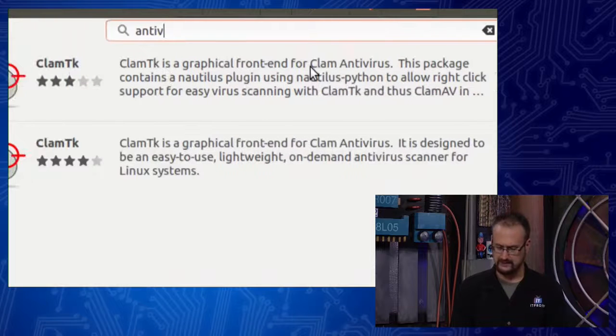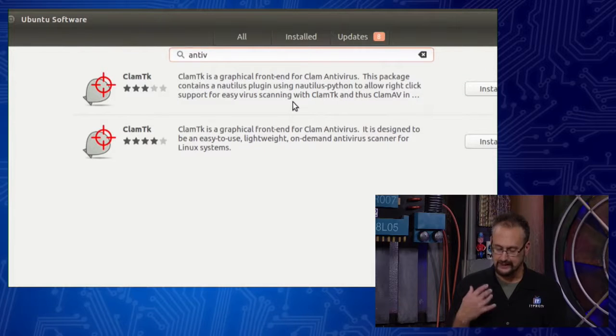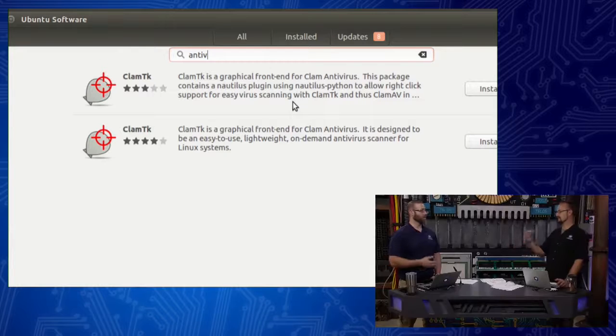So you can see that there's a graphical front end, right? Essentially, you also have them inside of Ubuntu as well. It's kind of interesting. There's not a lot of them, it seems like, but they are there. They're not in the software store.